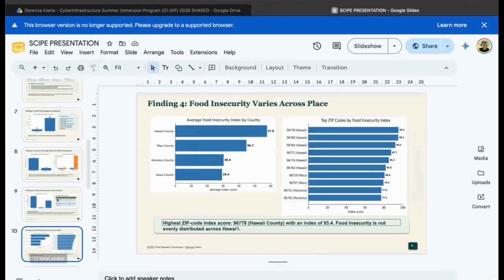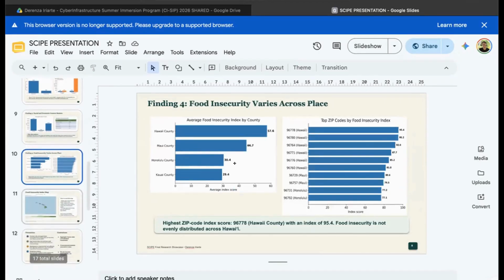For my final quantitative finding, I focused on geography. The graph on the left compares average food insecurity index scores across Hawaii counties, and Hawaii County had the highest average score, followed by Maui County. The graph on the right highlights the zip code regions with the highest food insecurity scores. The highest index score was found in zip code 96778 within Hawaii County. From these findings, I do think that food insecurity is not evenly distributed throughout the state.